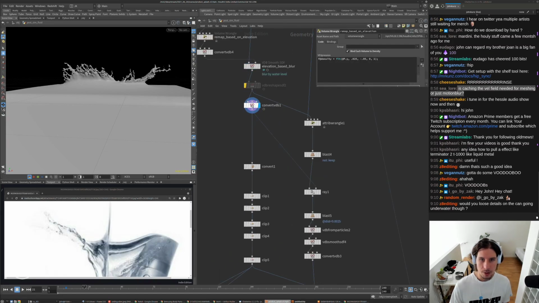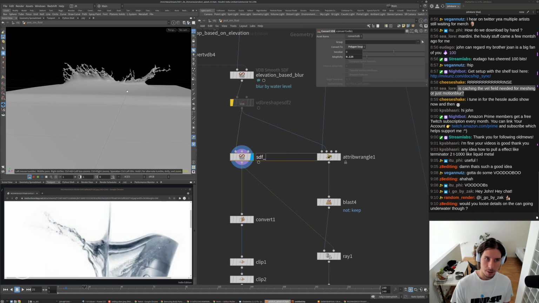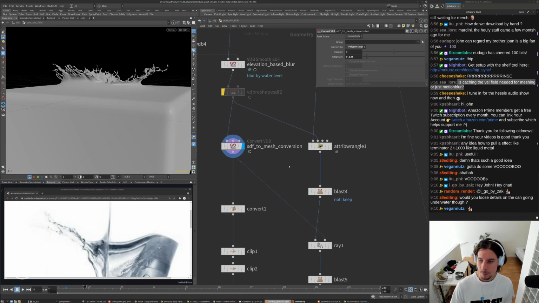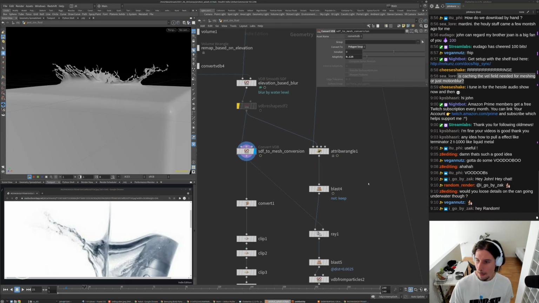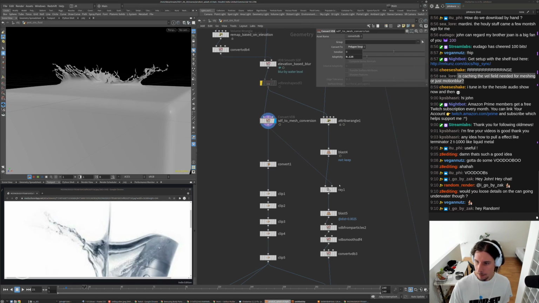Okay, so this one here will go from SDF, or the surface VDB surface representation, to mesh conversion. And then would you lose details on the can going underwater?